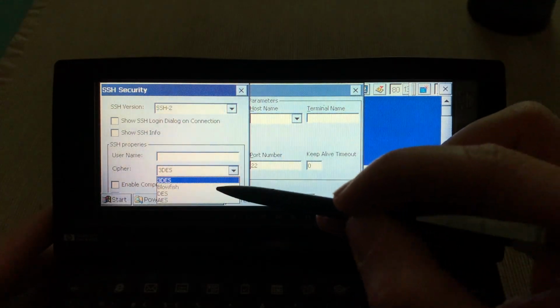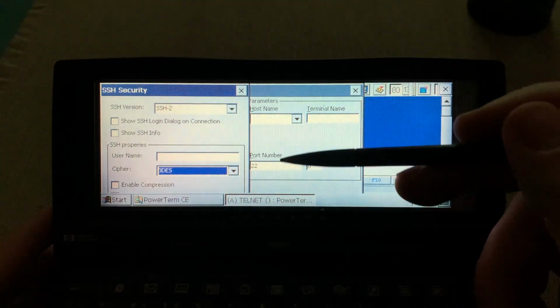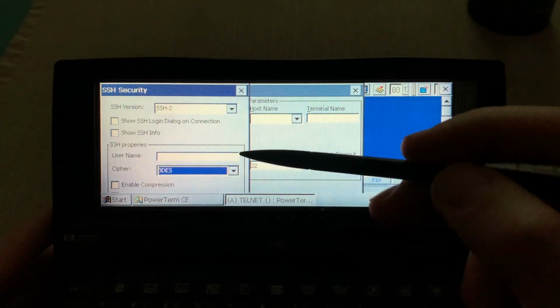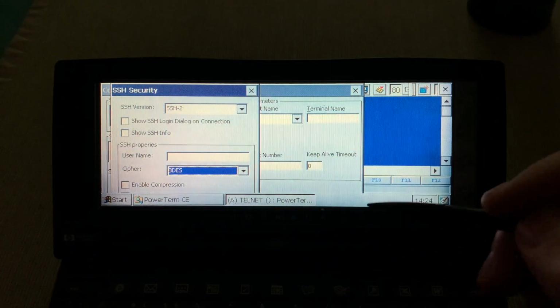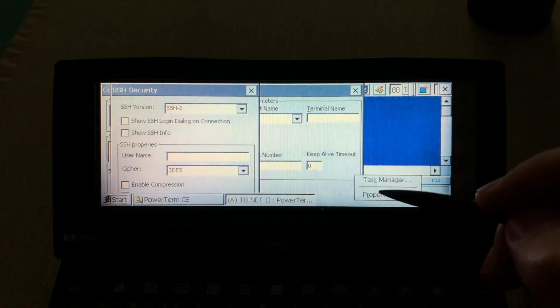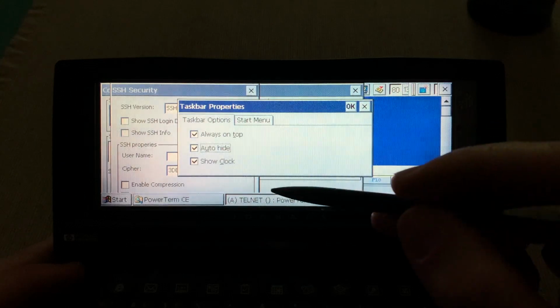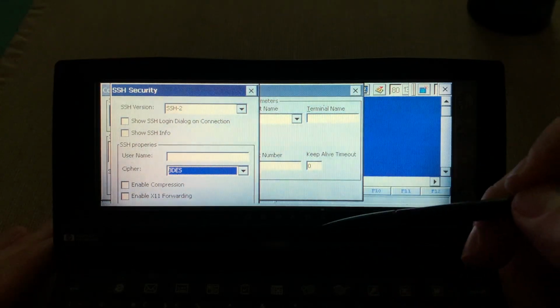Yeah, so I'm not sure if newer devices are using higher ciphers, but I don't get the option here, yeah. And unfortunately, I cannot see all the options. Let's hide the taskbar here. Yeah, but you see, I could even do X11 forwarding and so on.